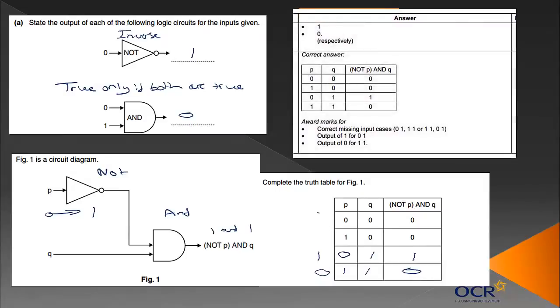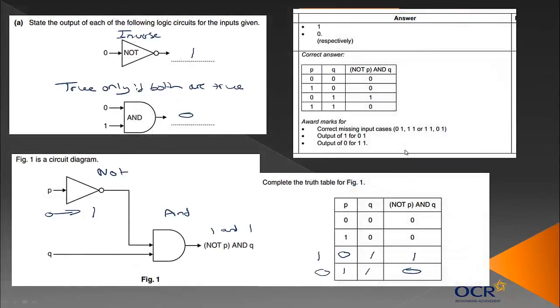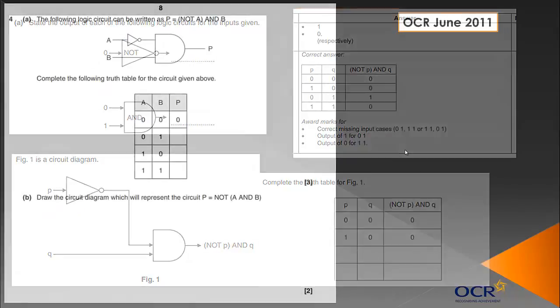So here's the mark scheme if you don't believe me. It shows you here what you get your marks for. You will get certain marks for your working as you go along.